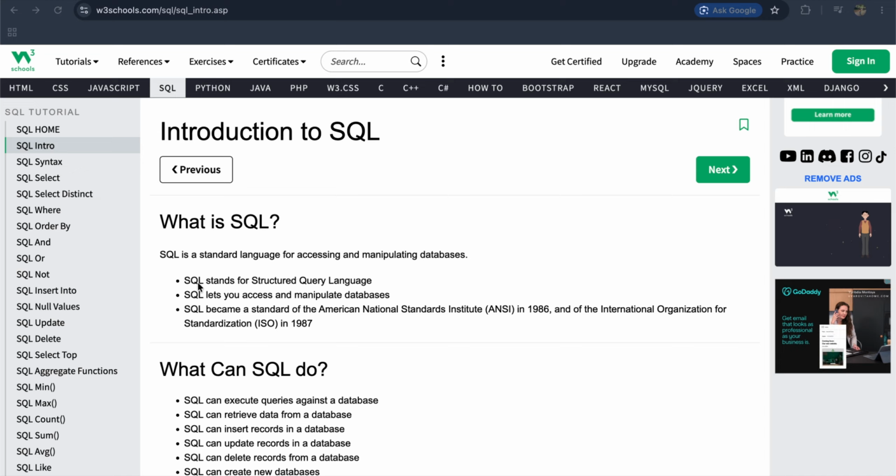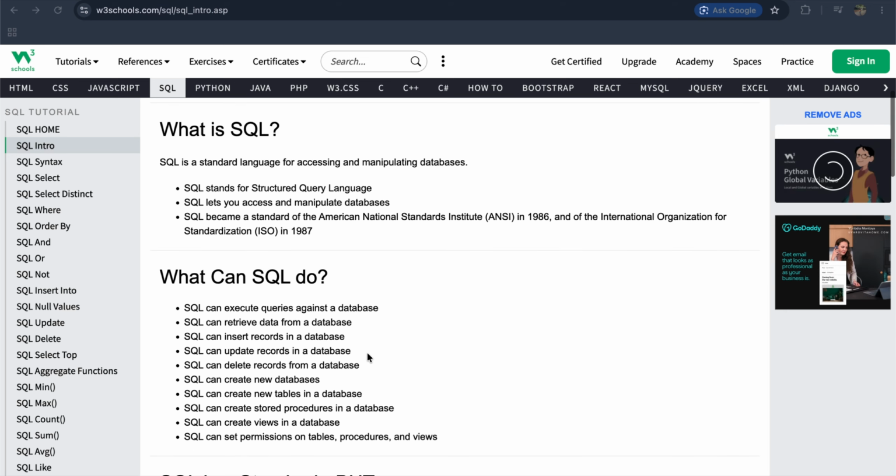SQL stands for Structured Query Language. It's a language, and SQL lets you access and manipulate databases. SQL became a standard of the American National Standards Institute in 1986, and of the International Organization for Standardization, ISO, in 1987. So this is the basics about SQL.